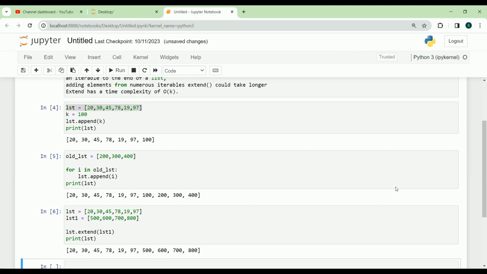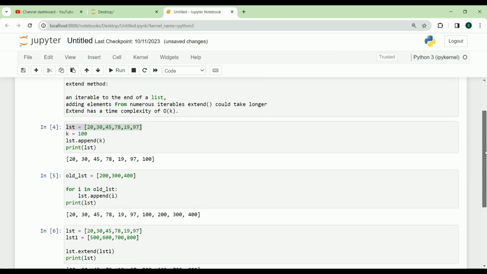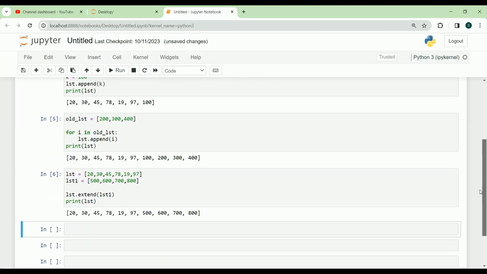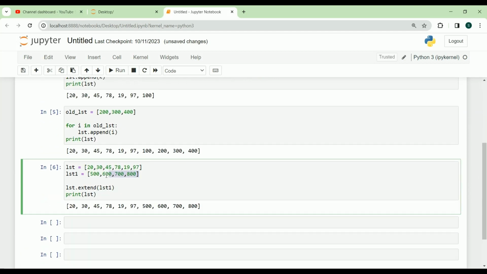So what do you observe here? In the append method we add a single element, but in the extend method you are passing an iterable object, and in the iterable object you can pass a list or a tuple. In the list you could have multiple elements or values. In the tuple you could hold multiple values, right? So this is the major difference between the append and the extend method.